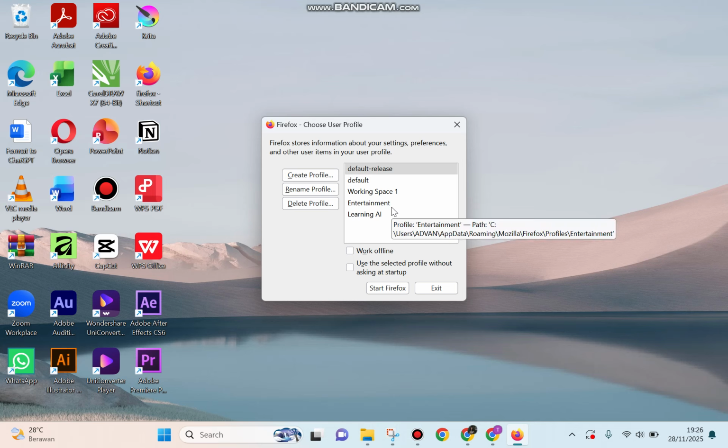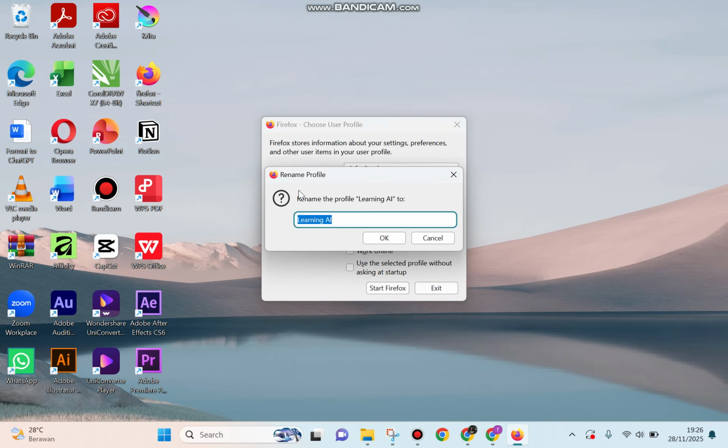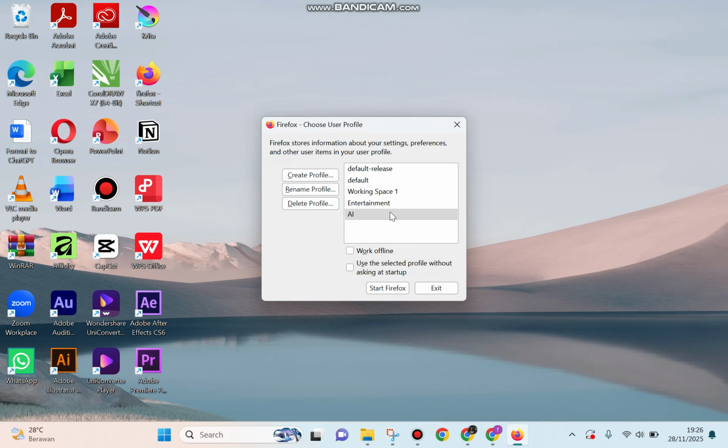So you can also rename a profile. For example, select this learning AI and click Rename Profile, and you can give it another name. For example, only AI, and click OK. And after that, it is officially renamed here.